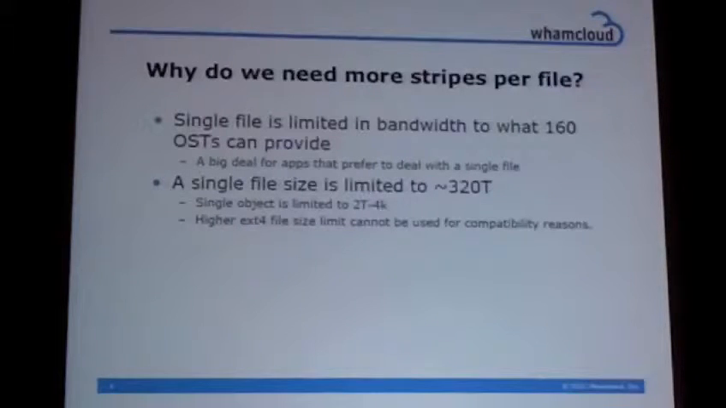So a question might arise, why do we actually need more stripes per file? There are several reasons. So, of course, first of all, the single file would be limited in bandwidth to about what 160 OSTs can provide. And there are plenty of applications right now that prefer to use a single file for all of their I/O. So where there are tens of thousands or hundreds of thousands of threads writing into the same file, the bandwidth is going to be severely limited by that limited number of OSTs.